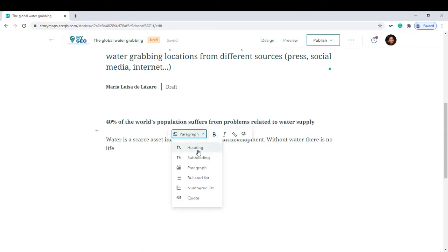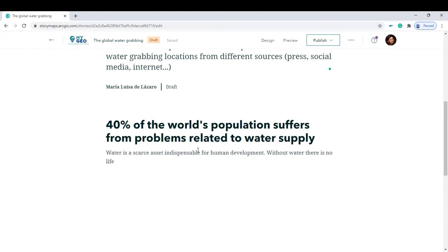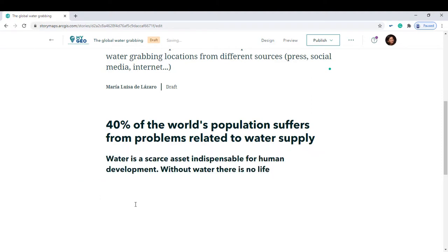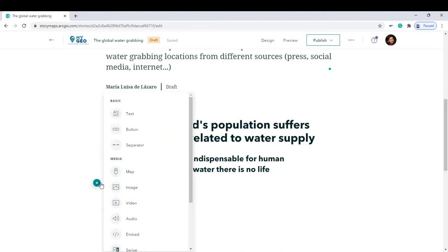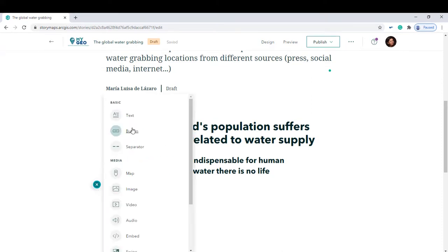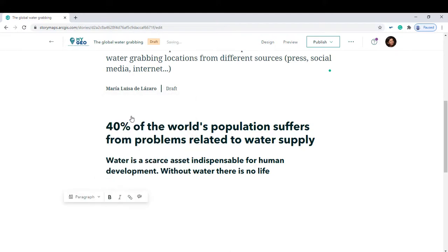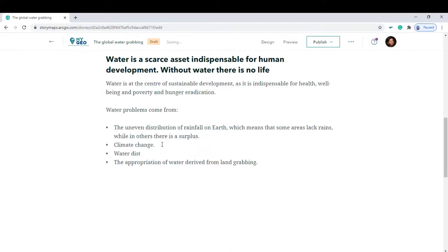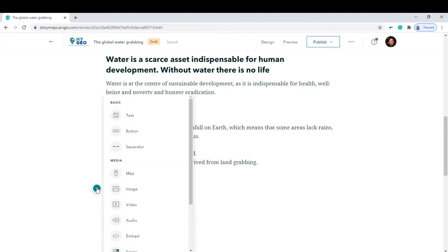Text: copy and paste and add formatting. 40% of the world's population suffers from problems related to water supply, in bold, big letters. We will continue with the importance of water, and then we will have a subheading in bold. Water is a scarce asset, indispensable for human development. Without water, there is no life. Paragraph in normal letters. Water is at the center of sustainable development, as it is indispensable for health, well-being, and poverty and hunger eradication. After, it is possible to add some water problems as a bulleted list.